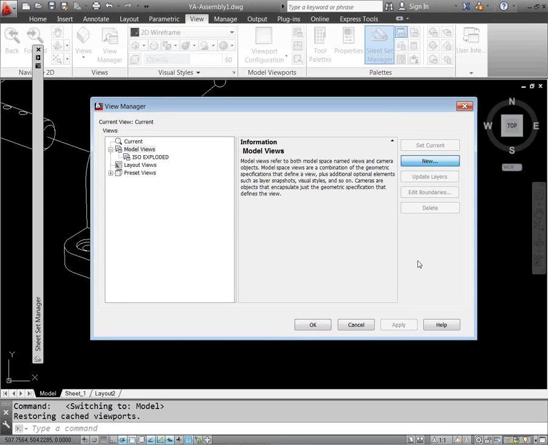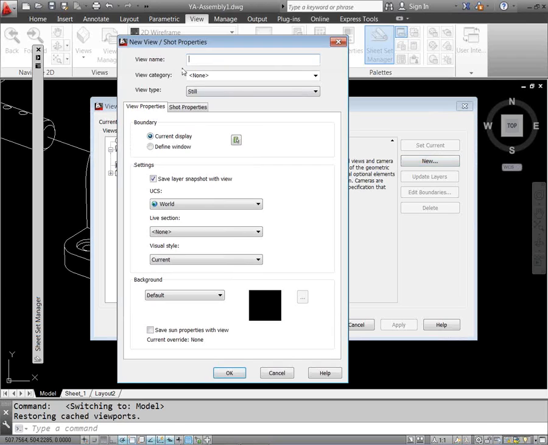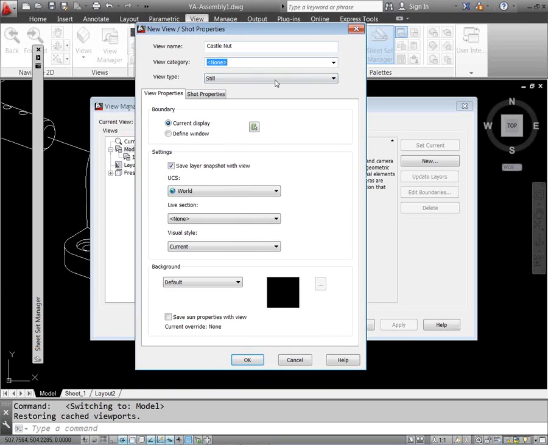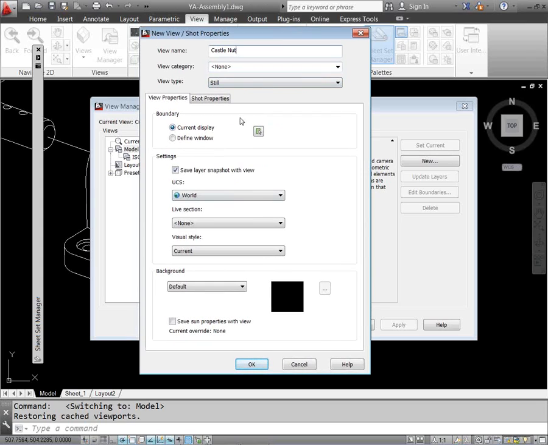So we're going to click the New button. We have to give this a name, and I'll call this just Castle Nut. Is that how you spell Castle, Stan? Yeah. I'm terrible at that. That looks good to me. Yep. I'm a terrible speller as well. There's no spell checking in your dialog box here.